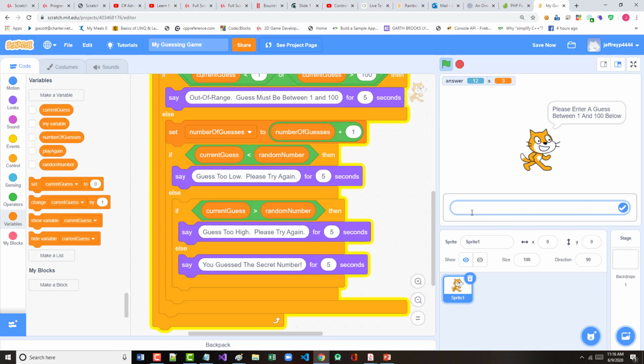So I'm going to try 20. It's too high, so I know it's got to be between 13 and 20. Let's try 16. Okay, so it's got to be 14 or 15. Let's try the high one, so 15, and it's 14. This should be correct. You guessed the secret number. Now, that's the good news. We guessed the secret number, and we let them know they guessed it.